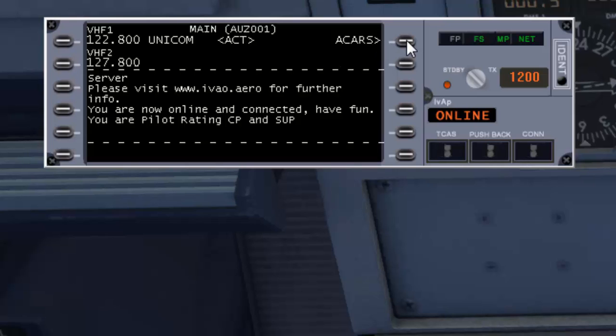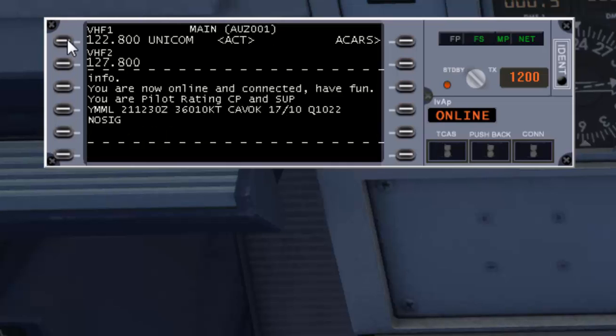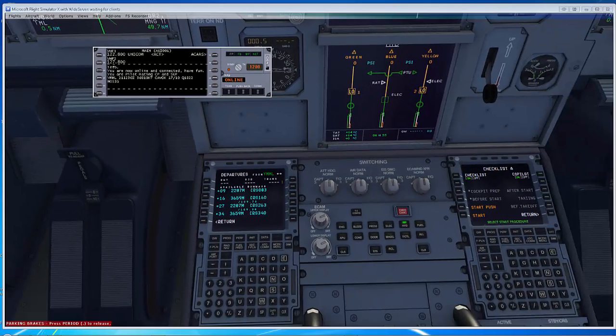So we go left click on ACARS and then left click to request the METAR for departure, which is Melbourne. Left click. The weather is telling us 360 at 10 knots. Cloud and visibility is okay. Temperature is 17, QNH 1022. So we will need that information. At the moment we're just looking at the winds, 360 at 10.